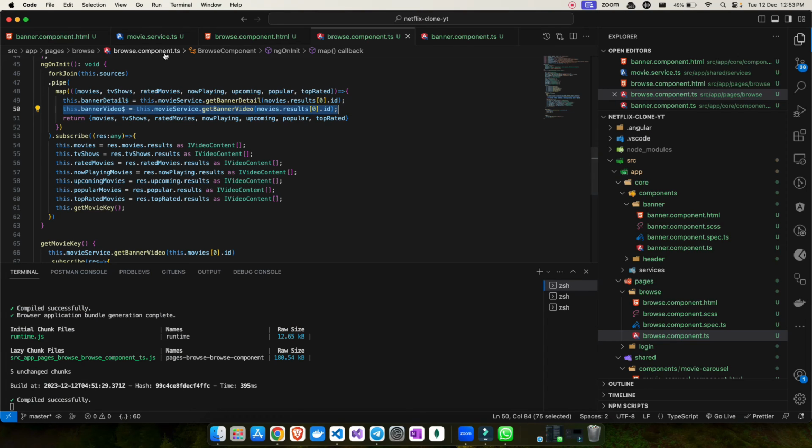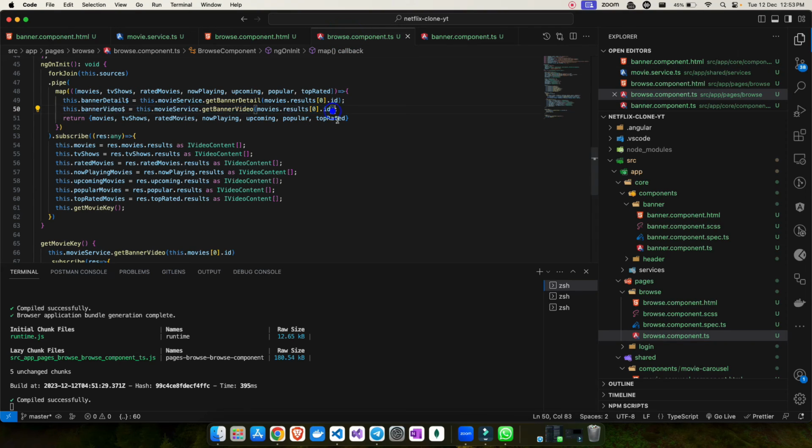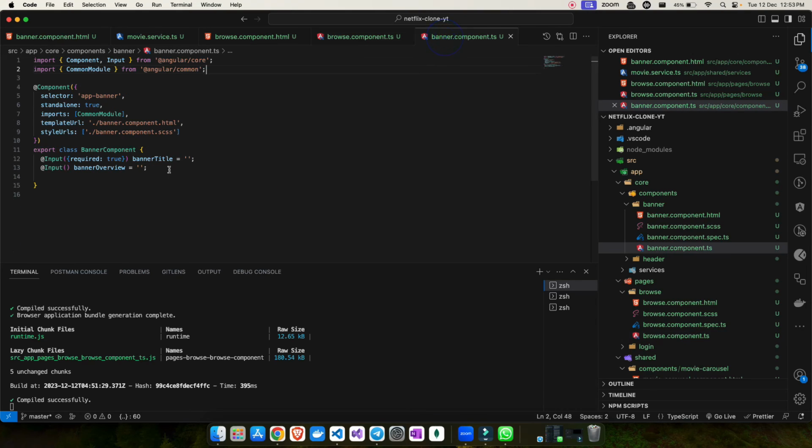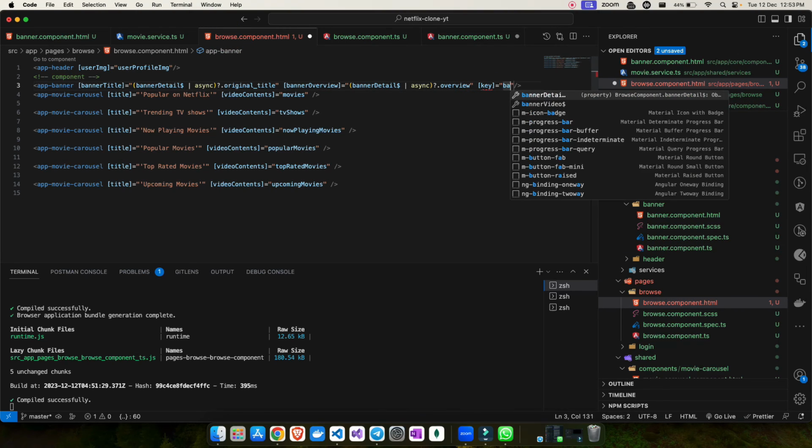If you remember, I only need to pass the key value, because in the banner component.ts I just need to make this dynamic. This will be my key value. To do that, let's go in the ts file, and from here this is my observable. So in the banner.ts I need a key. I'll say @Input, and this will be my key. This key is empty for now, and here I will pass the key, and again this is my banner video.